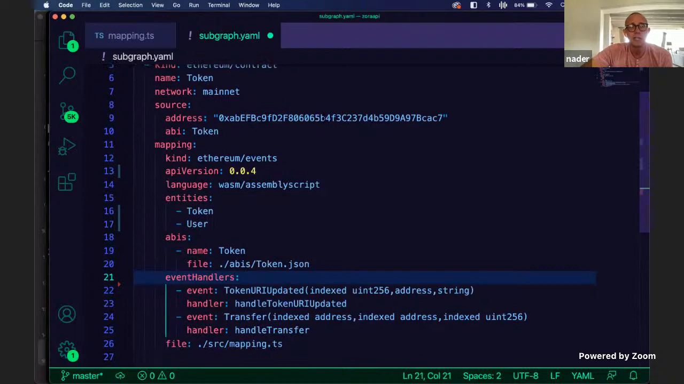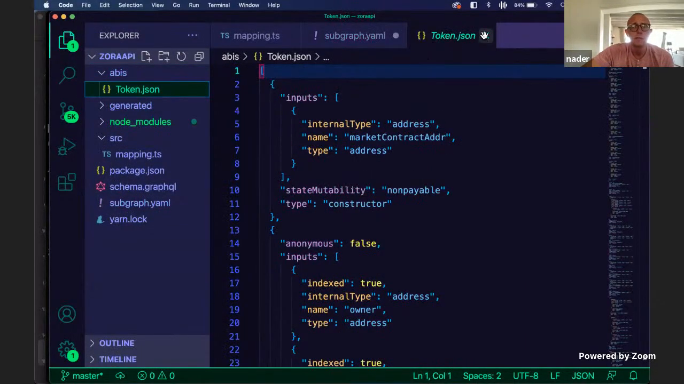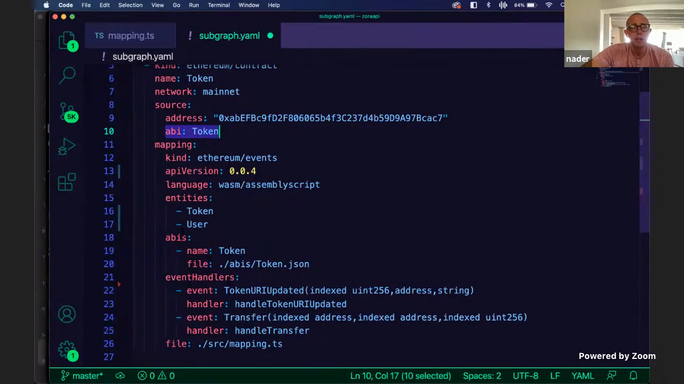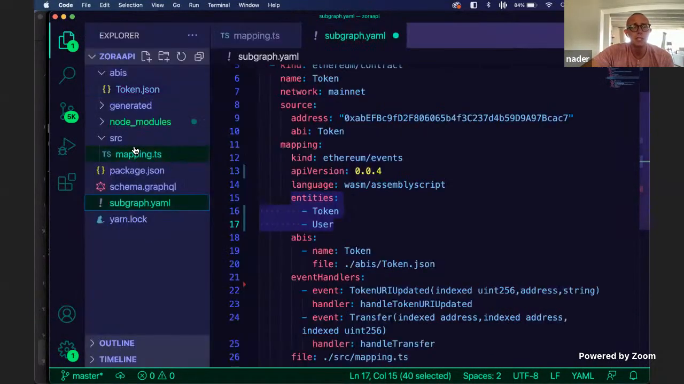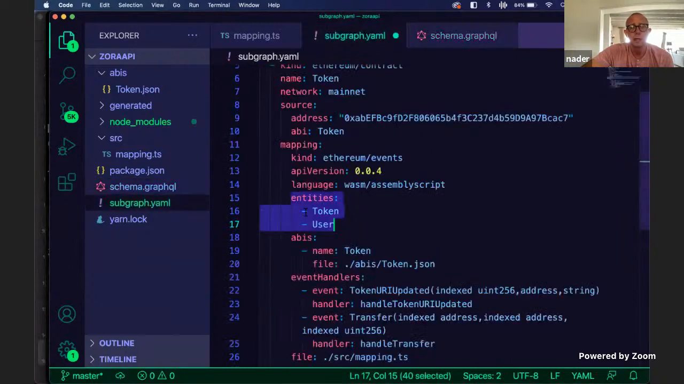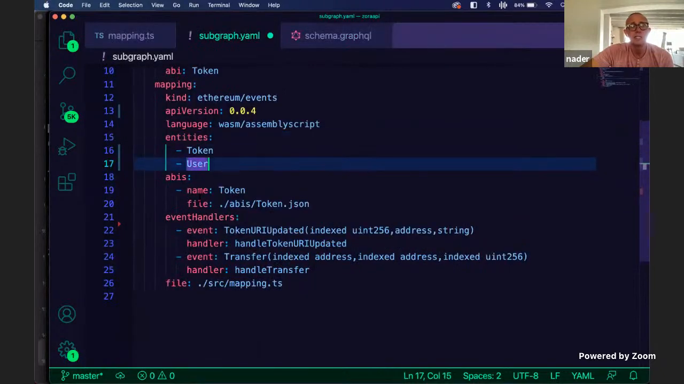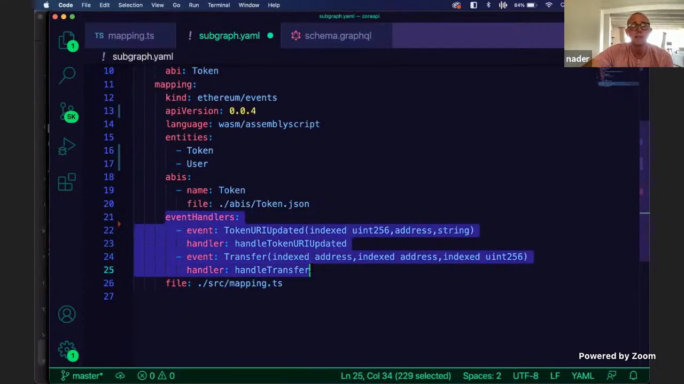So now we have our contract address, which is the smart contract. We have the ABI, which was fetched from the contract itself. And we have the ABI right here, by the way. It was pulled down by the Graph CLI. We also have our two entities, which again match our GraphQL schema. We have token, user. Here we have token, user. And we've defined two event handlers. This is where the code we're about to write lives. This is going to be really the only actual code that we have to write.